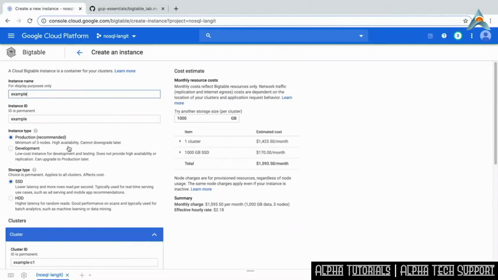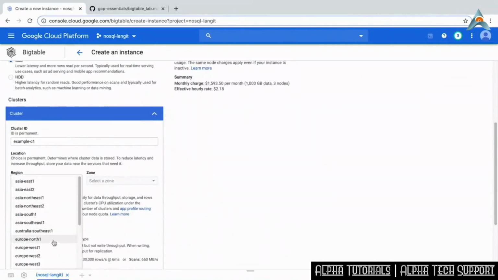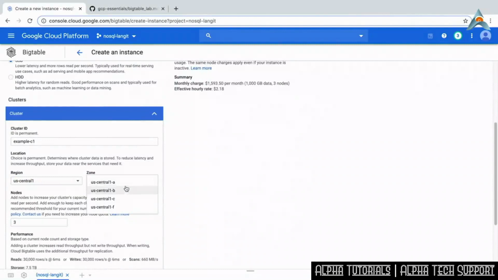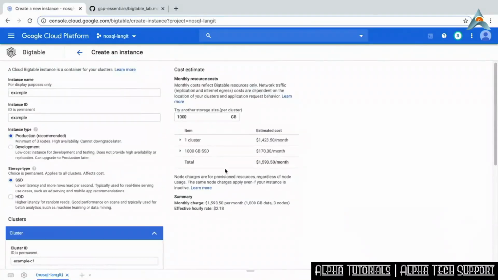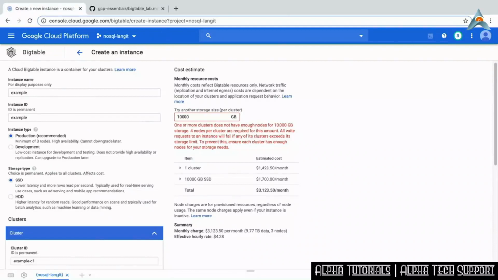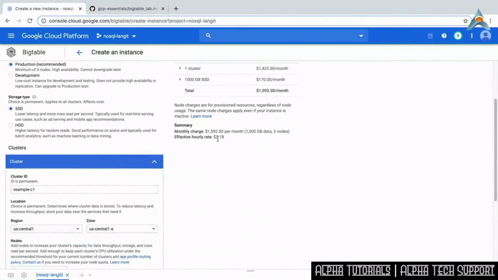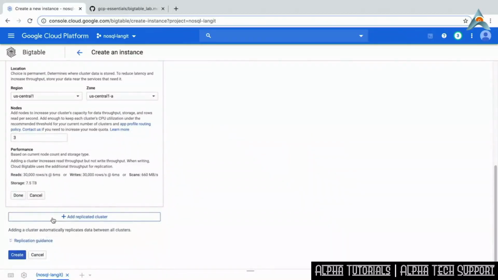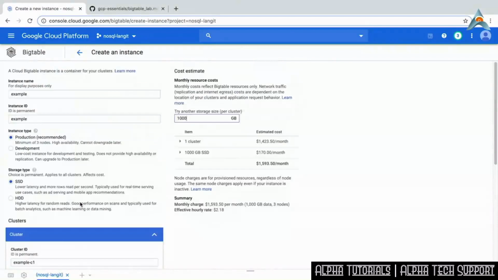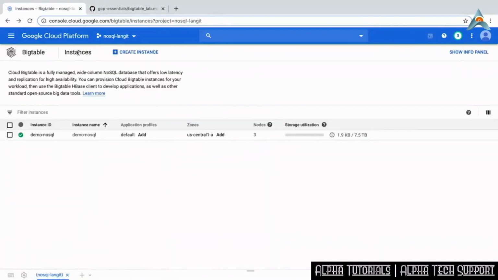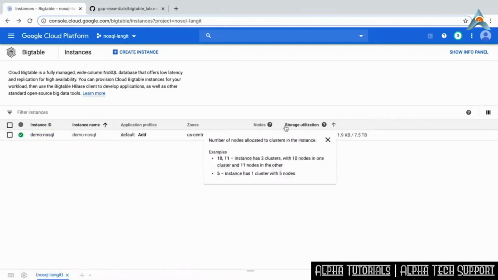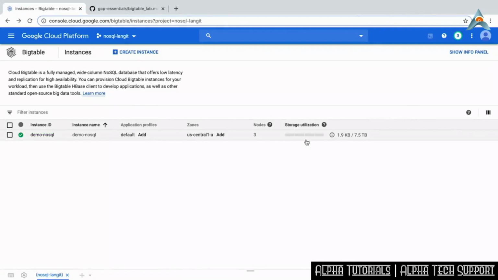And once I select a region and a zone and a number of nodes, it gives a cost estimate. Notice if I take the storage size up, of course, the cost estimate, well, first it's telling me I don't have enough space for this. So the cost estimate will change, which I just really like this. I think it's a great feature. And then it gives you the ability to put in a replicated cluster as well. As is typical, this creates pretty quickly. So I did create an instance already, and you can see here that it has 3 nodes. It gives me a quick view of the storage utilization.